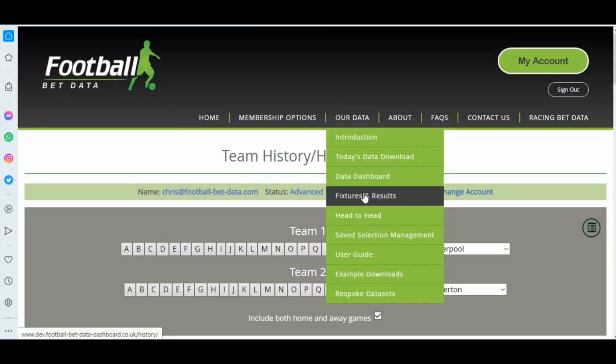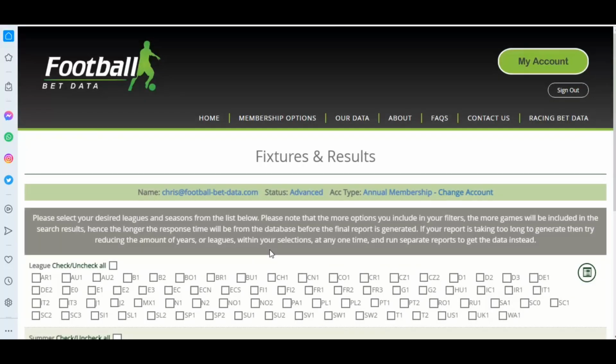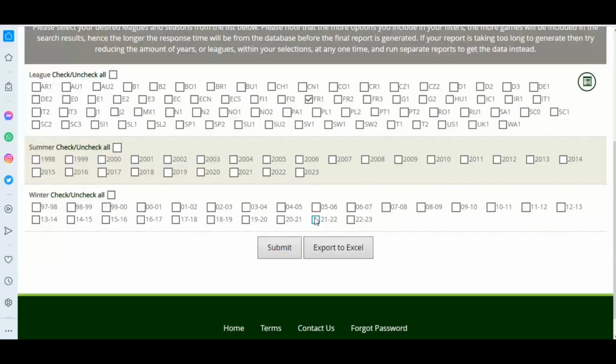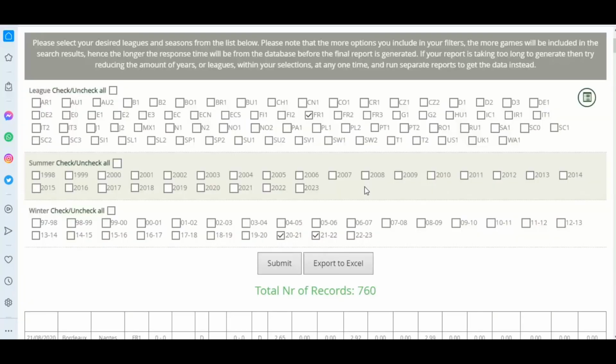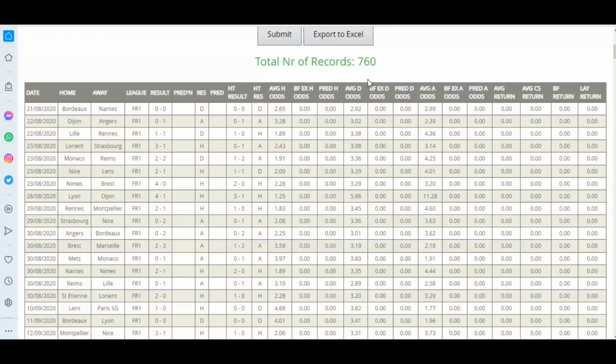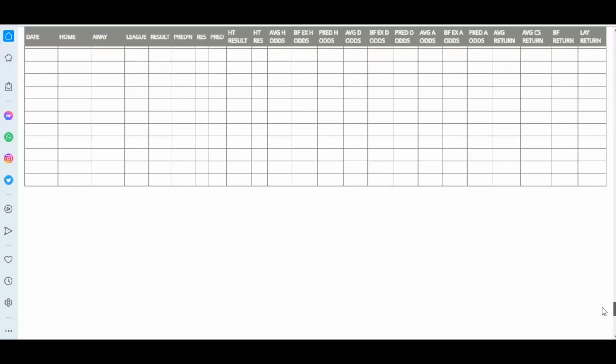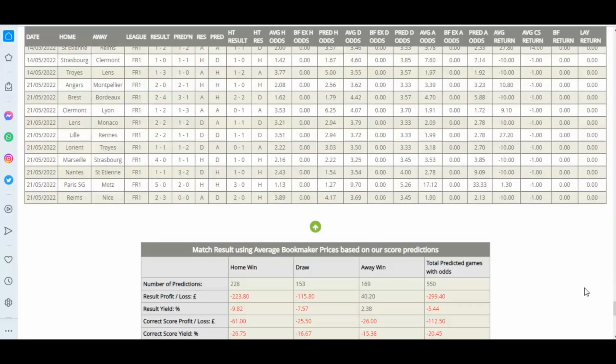What we've also added in is into the fixtures and results. So let's select French Ligue 1, and we want to look at last season and the season before. Click submit. So obviously you can filter whichever, and you can group together if you want to see different leagues. Now previously this just gave you the bare bones data of the matches and allowed you to output those. So 760 loaded very quickly. And what we're going to be doing is adding in the arrow buttons. So all of this is the detail. There you go, you can scroll to the top.